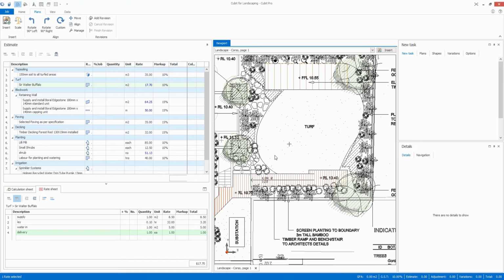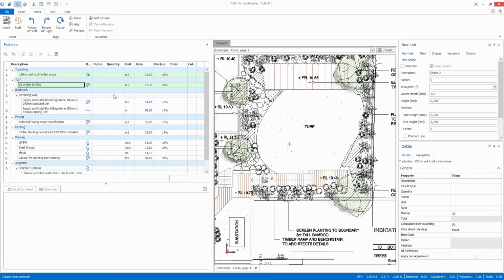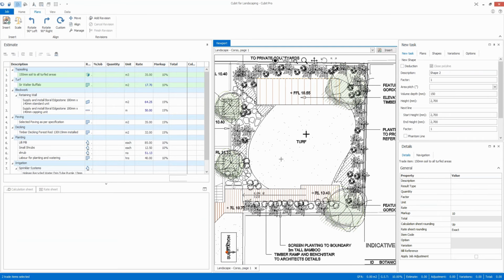So now we can take off quantities directly from the PDF file into the estimate sheet. If we work through our template, we need to supply here topsoiling and also turf. So I can tag both of these lines by holding the control key down. I can tell the software what the depth of the soil is, for example, 150 mil. And then I can move on to the plan and take off shapes.